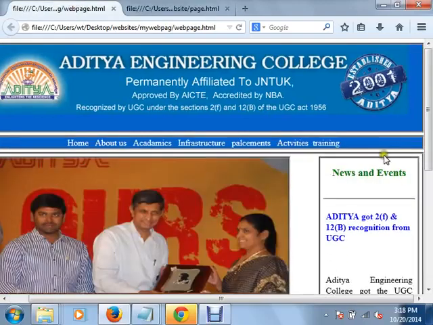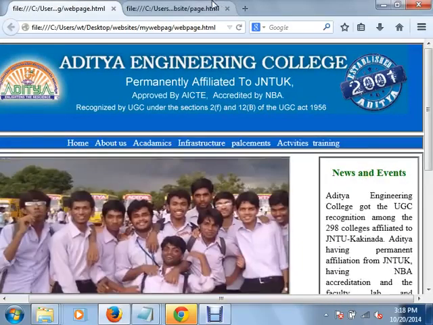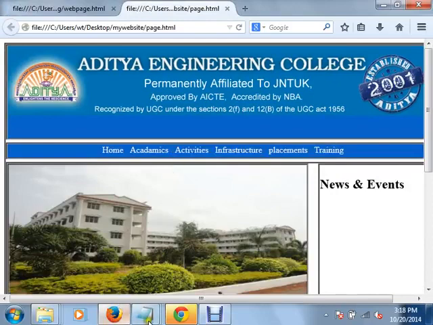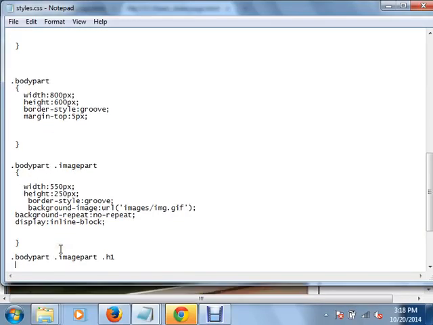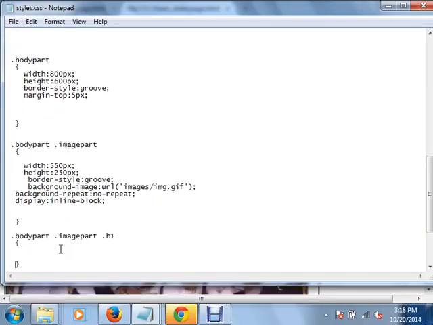So what is the color of this? Green. Now change this color to green. Dot body part dot image part dot h1. What is the meaning of that line? If the h1 is inside image part, and that image part is inside body part, then only apply this style. What is the style? Color: green.